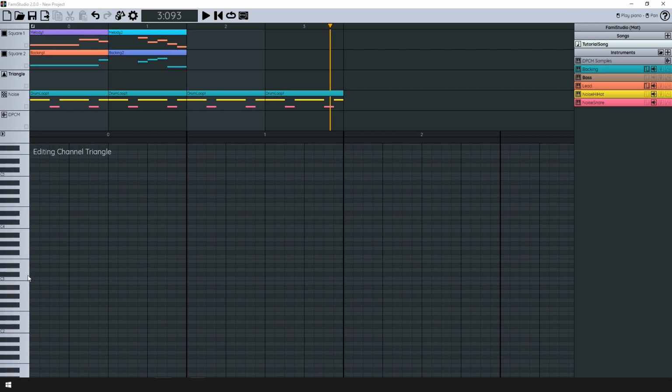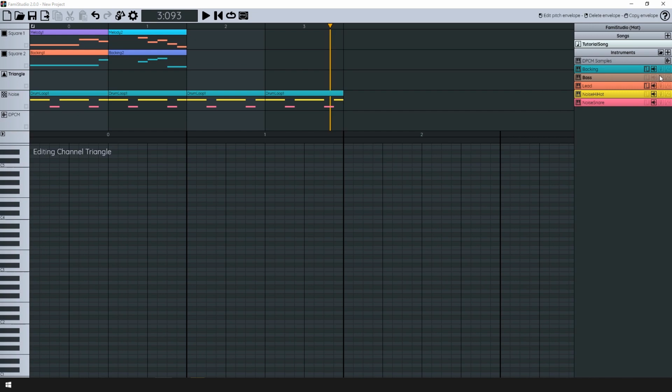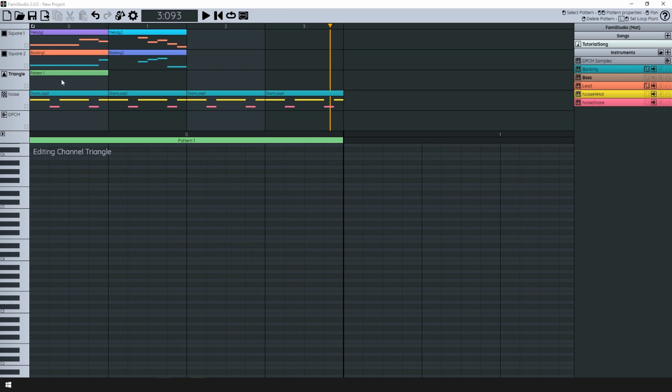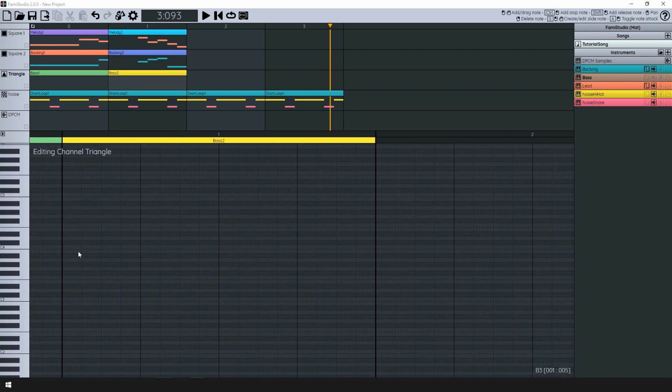So what I'm going to do first, because we don't have any volume, we're not going to bother having a volume envelope. The triangle channel doesn't have any duty cycle. It's just a plain triangle wave. So it's going to be the most boring instrument. Very easy to set up. So right now I'm just going to add a bunch of notes. Oops, I need to create a new pattern. Bass 1, bass 2. I'm just going to enter a bunch of notes here.